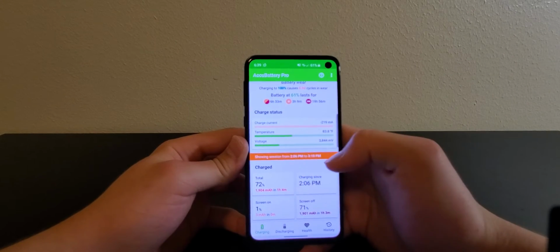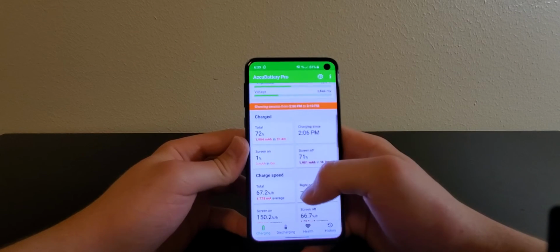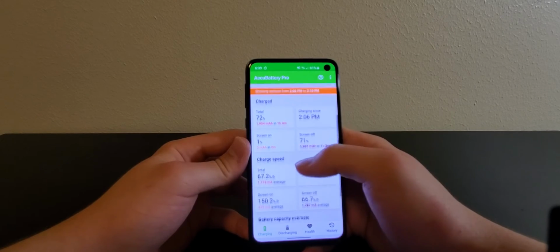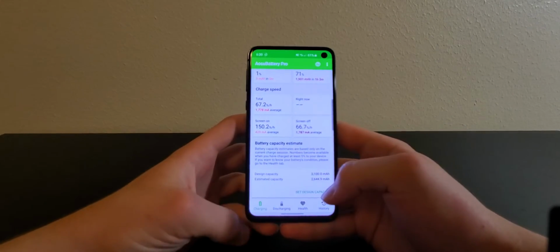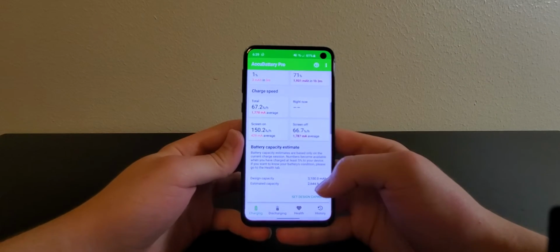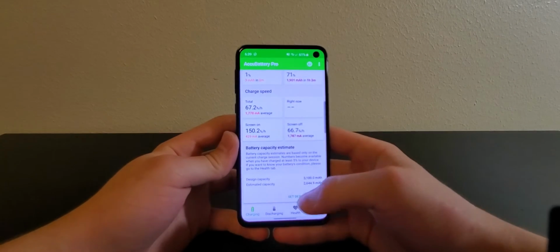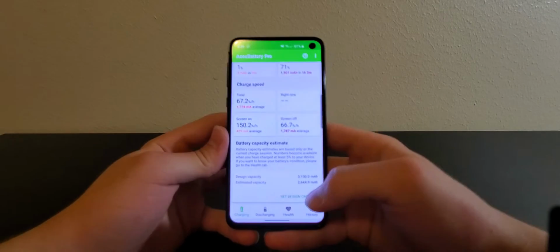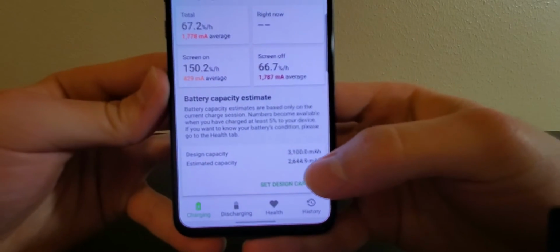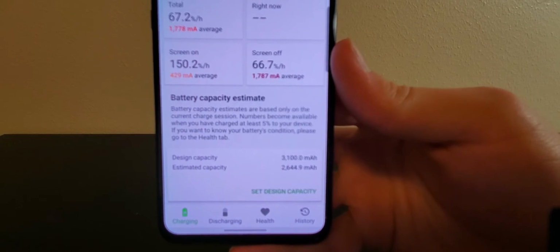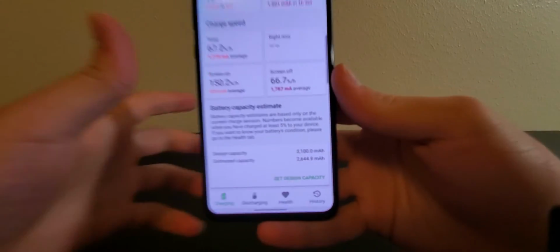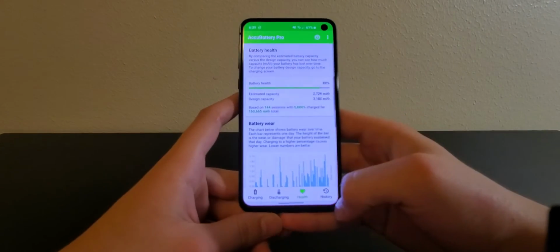Also shows you the charge current when you're charging. The temperature of your phone all the time, voltage, how much you've charged it, when you've charged it, all that stuff. And then your battery capacity right here, 3100 milliamp hours. It says estimated capacity 2644 down here. It's not focusing, one sec. Right there, okay. You go to battery health down here.